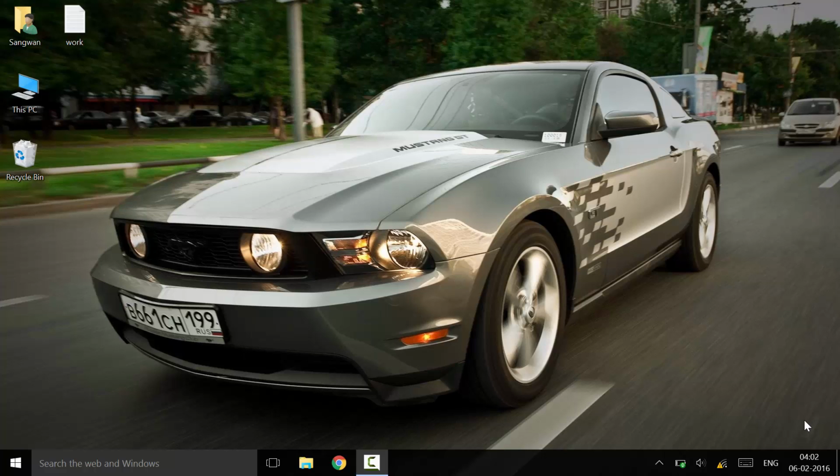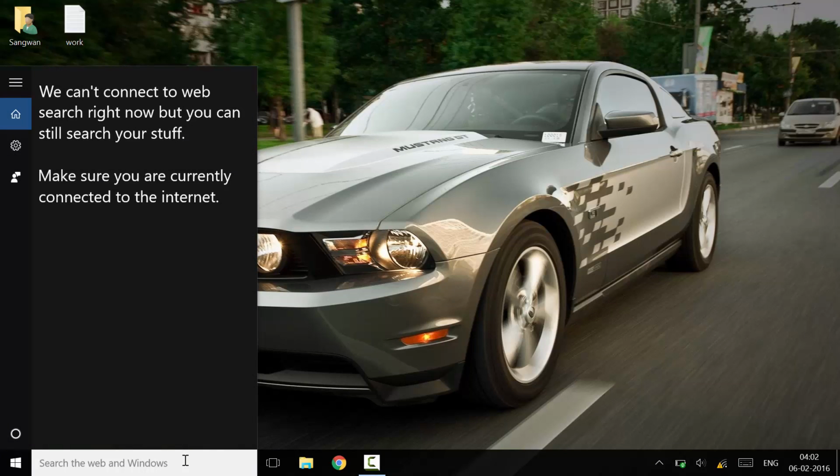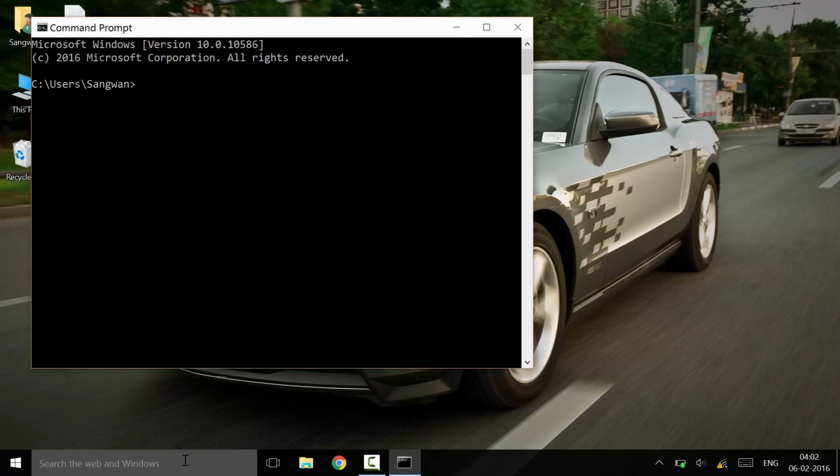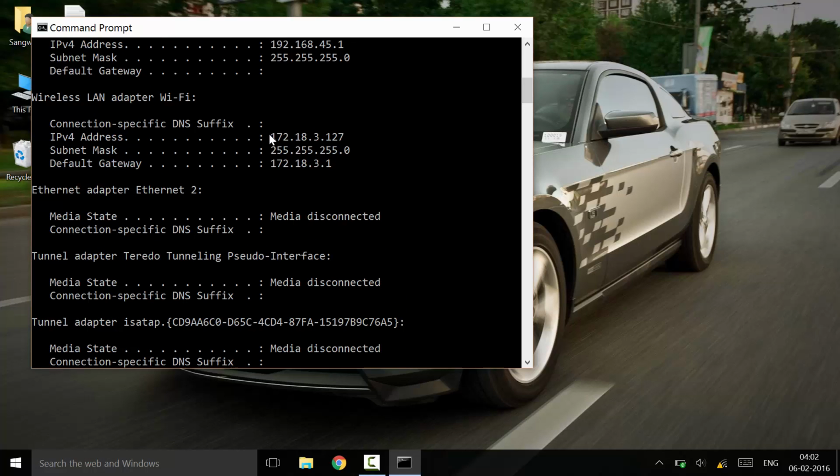Hi friends, today I want to teach you how to assign a manual IP address or static IP address. I'm connected to my Wi-Fi network and my IP address is something like this. This is my IP address that is assigned by the DHCP server. So I want to assign it manually.